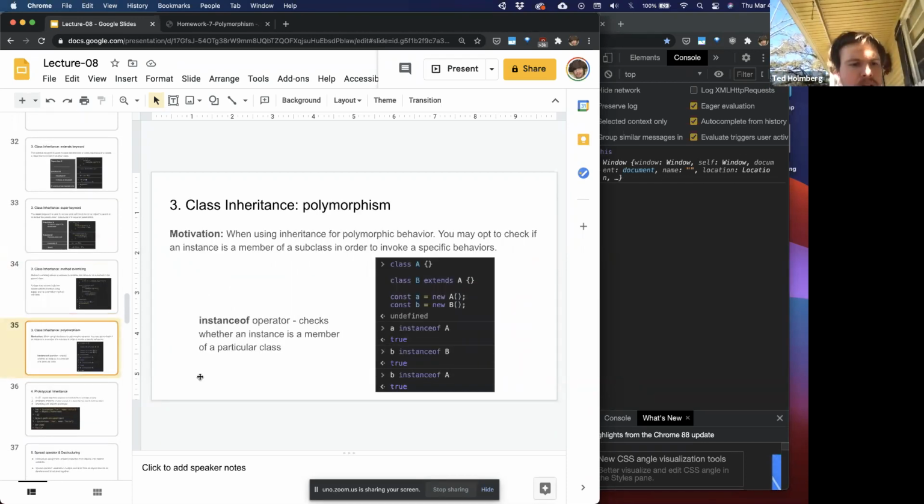Okay, and the last thing I want to talk about in terms of class inheritance is polymorphic behavior. So when using inheritance for polymorphic behavior, sometimes you need to check to see if an instance is a member of a subclass in order to invoke a very specific behavior. So you have access to an instanceof operator for that reason. I know in JavaScript basics, we've talked about this instanceof operator. That's a big use case for it, where you can check whether an instance is a member of a particular class. So if I had a class A, which is empty, a class B that extends A, which is also empty, I instantiate an instance of class A, and instantiate an instance of class B.